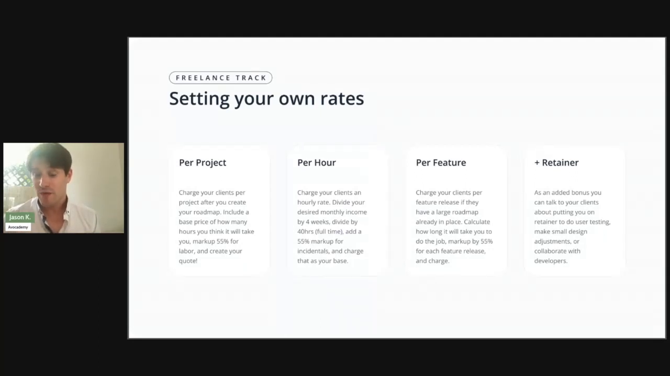You can also charge per feature. Some applications or products might already be up and running, and some of these clients might just need a couple of updates to that product, right? It might be a little bit outdated. If you can come on and change the look and feel of some of those things, you can go ahead and calculate how long that would take you and set your price for that as well.